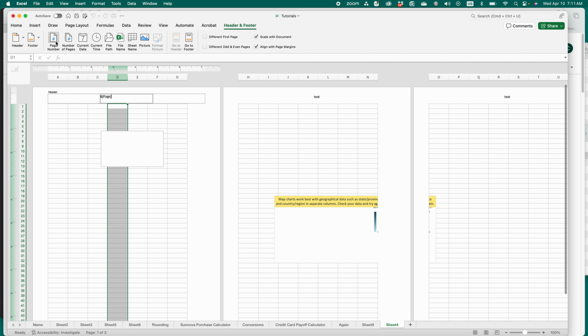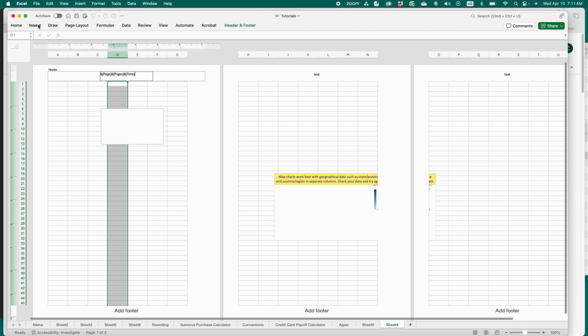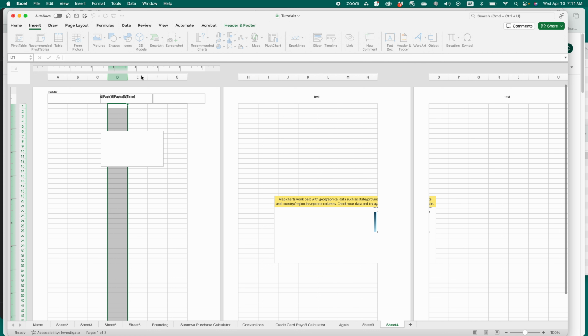This is, by the way, where you would make it have page numbers and number of pages. You could put the time on there, whatever you want. There's all kinds of stuff you can put on here. I'm just trying to get it back to normal here. And I'm sorry, but I don't know how. Back to my insert tab. It's showing multiple pages here is what it's doing.